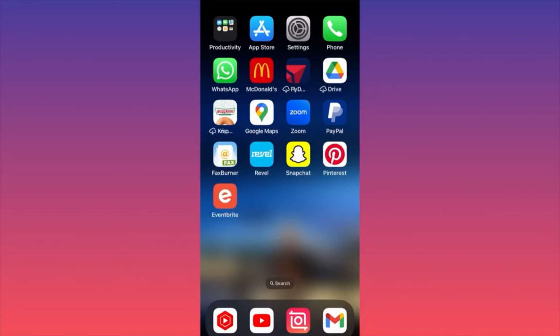Hi guys, in today's video I'm going to show you how to enable the private browsing function on Safari while you're using your iPhone. It's very easy guys, very simple. The same thing actually works as well if you're using your desktop, Apple device or your tablet.